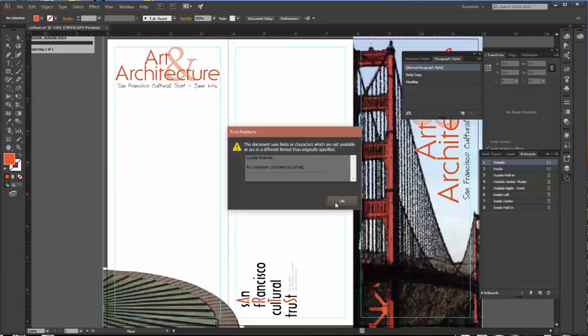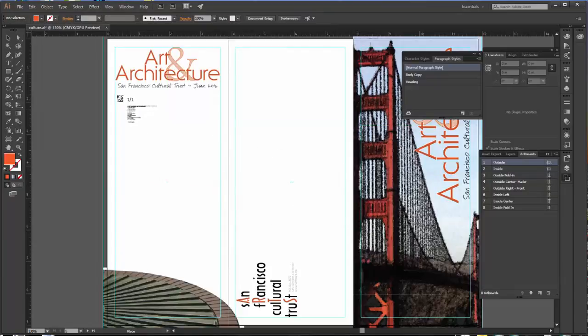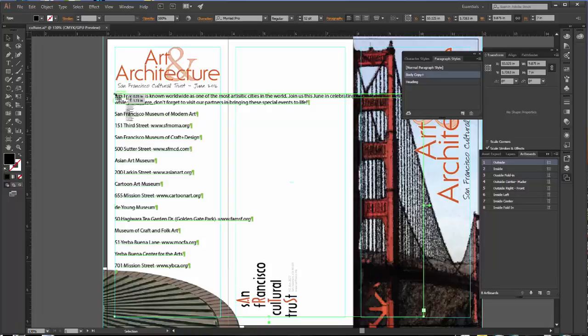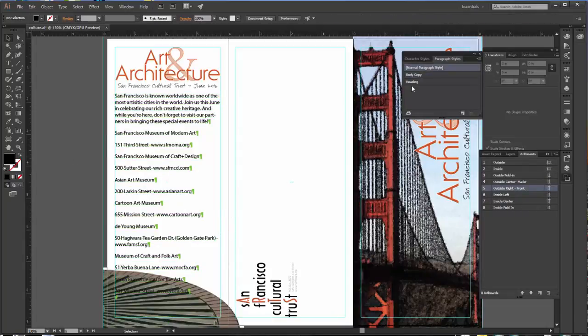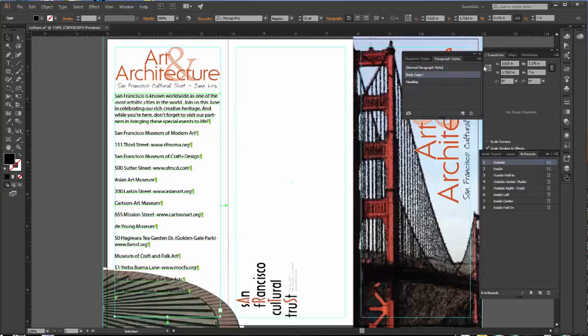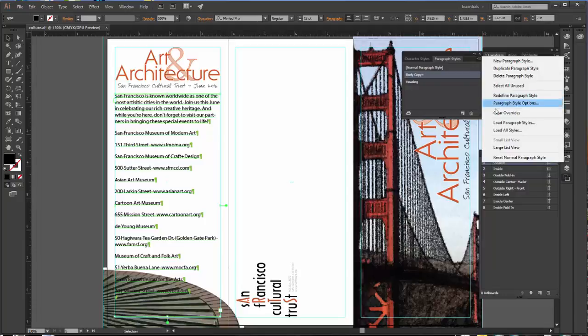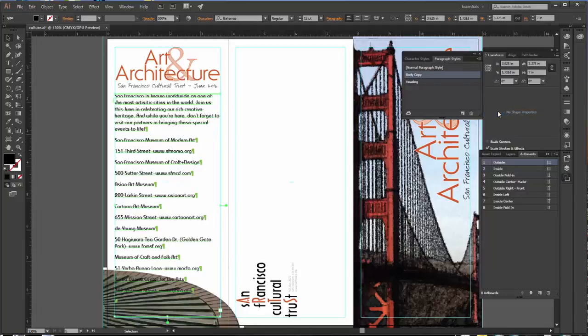Say okay. We already know there's going to be a font problem, but just go ahead, click that and place that in, and resize the text frame down so it fits in that first panel. We are going to click off, and let's go ahead and apply body copy to that and clear the overrides.